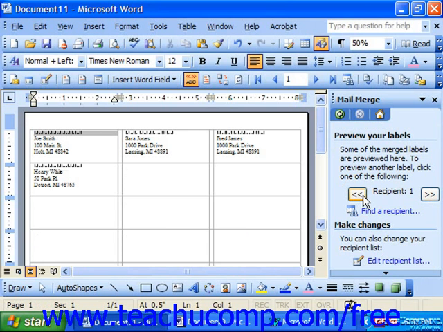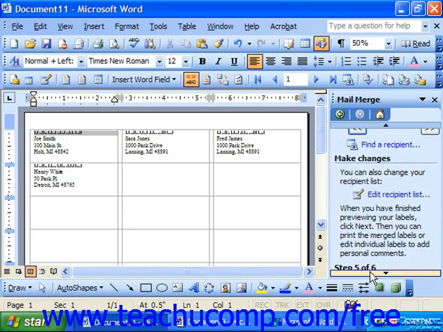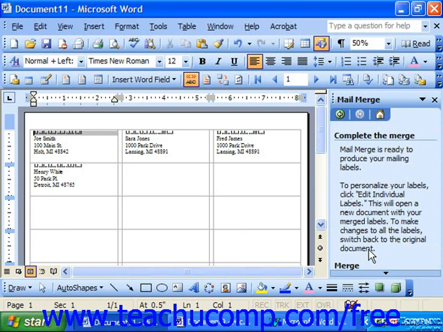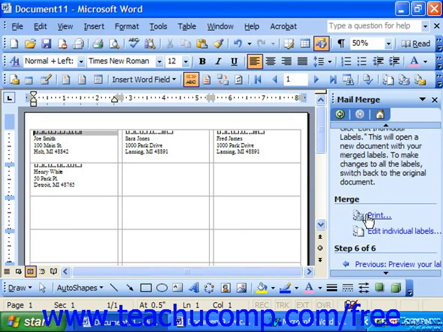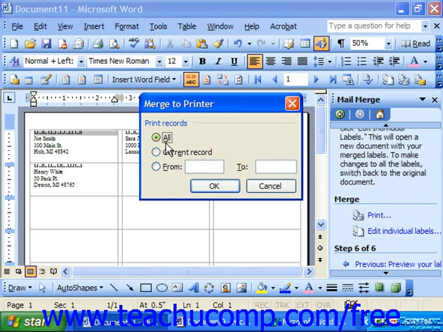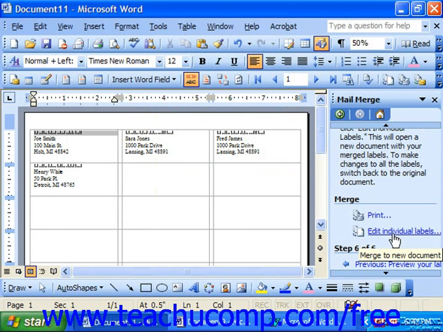When you've ensured that you've actually got all the information that you need printed and it all looks correct, at this point, scroll down to the bottom and click Next to complete the merge. At the bottom of the last pane, you can either click Print to send this directly to the printer, and here you would just choose a range of records to print, such as all, just the current label, or labels from 5 through 10. Or you can click Edit Individual Labels.